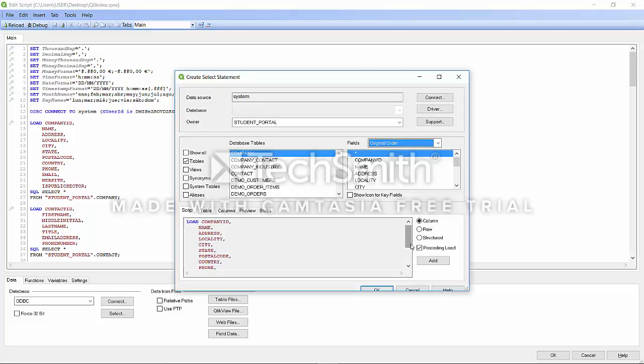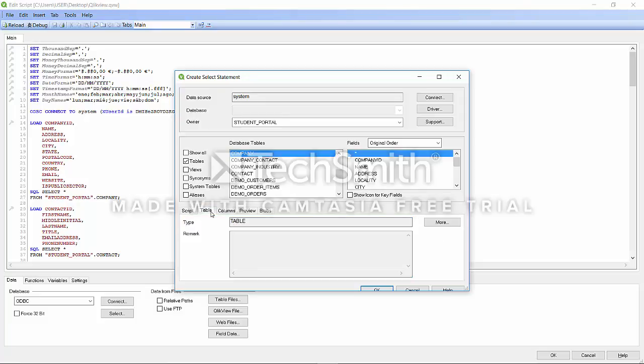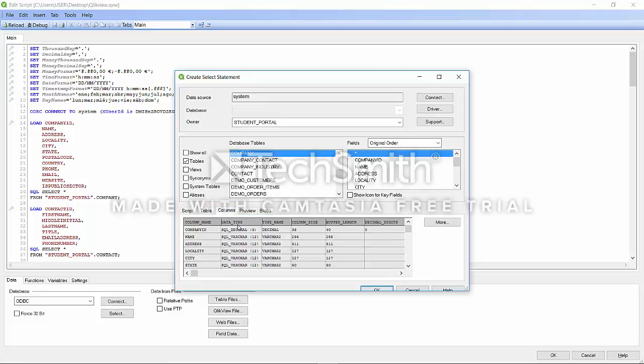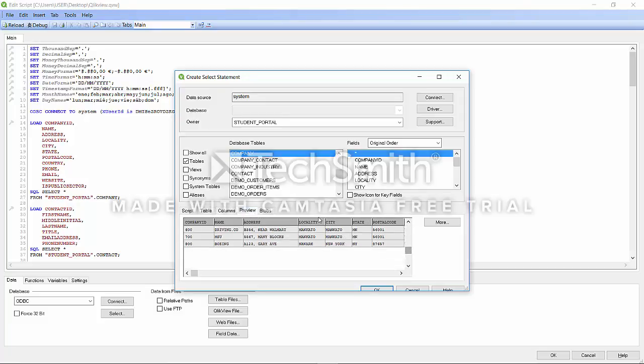Now if you see the script part over here, I have selected the company table. It just does select star from, I have selected the star field, so star from which database and that company name. Now it shows all the attributes of the company table. It just loads all the attributes. If you click on table, it shows the table, and columns will give all the column names. Preview will give all the data of that company table.